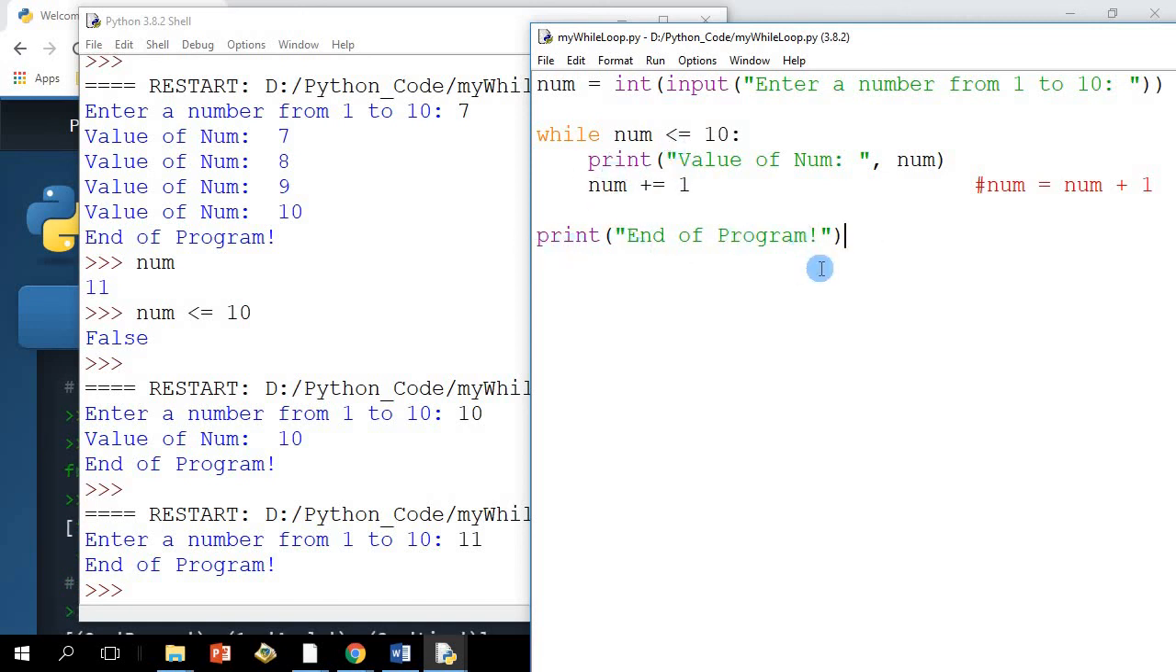I hope with this you get a good idea of how loops using the while approach work. This is what we call the while loop in Python. Please have a try. In the next class, I'm going to teach you about the for loop.